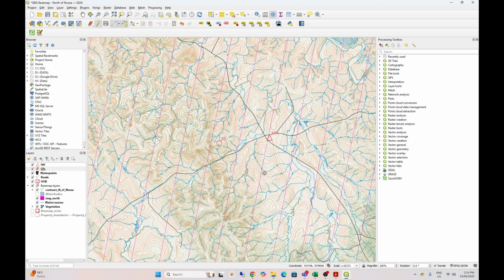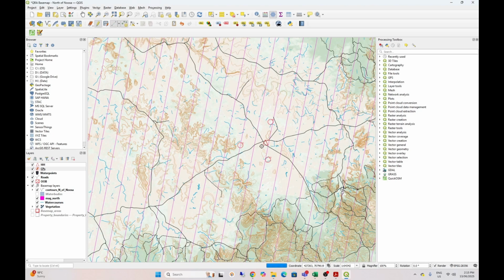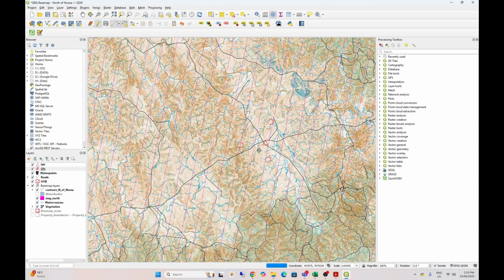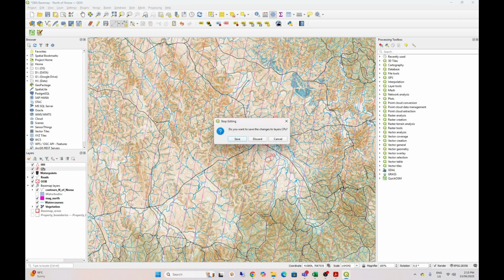It doesn't really matter for the purposes of this demonstration what we say. We can give them whatever values we want. And once we're happy, we keep on doing that until we've got all our checkpoints on. Once we're happy, we can, again, turn off editing using the toggle. So save the layer changes, yes.